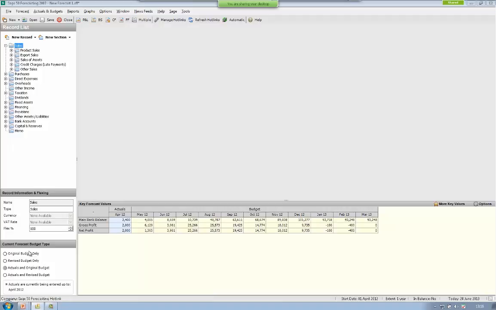And you can also see down here the ability to choose what you view on this key forecast values section. So this is like your live update of what your budget values are and your actuals as well. Your actuals are in blue and your budgeted element is in yellow. As you can see here, I can choose to just view my budget, or I can revise my budget and view that, or I can view my actuals and my original budget.